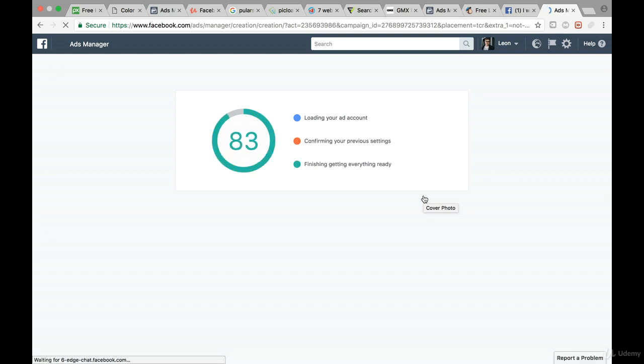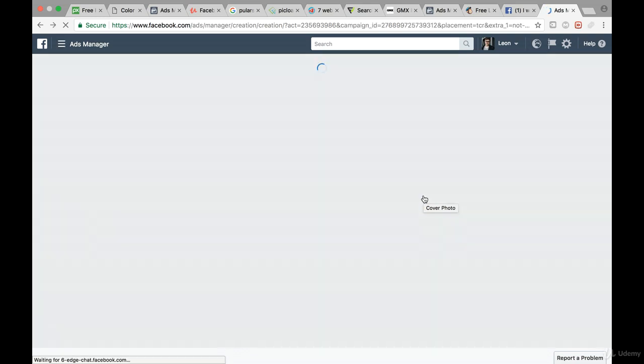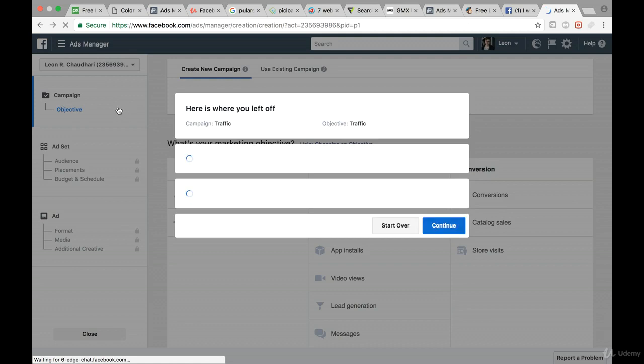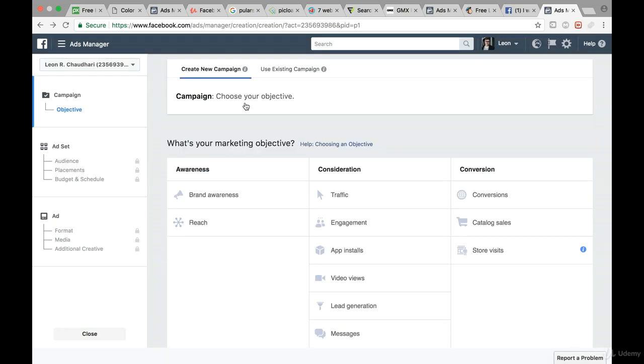When we have a look on the left side, we're going to see three things. We of course first of all have the so-called campaign. This is the objective that we are picking. And then we get the so-called ad set, where we target the people that we want to target. And then down below, we have the actual ad.